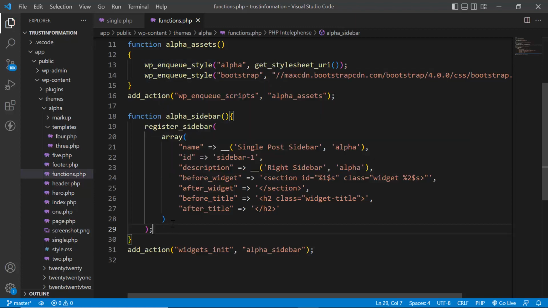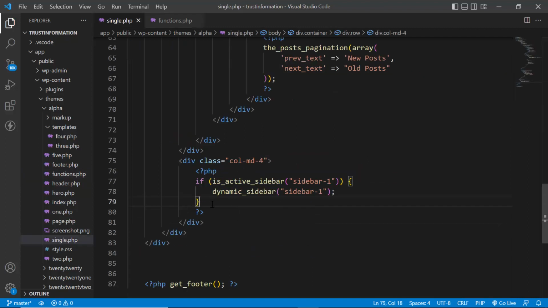And then if you want to register another sidebar, you can copy this, then change the id name, name, description, whatever changes you want to make, you can do it. So this is how you add a widgetized area in a WordPress website. Then this is the process of activation. So is_active_sidebar, then id, then dynamic_sidebar, then id. Okay, so I hope you understand this.